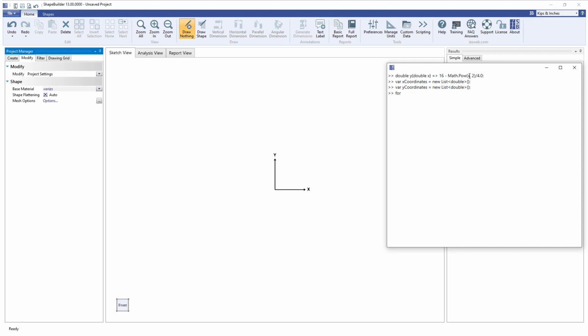Using a for loop, we will start with x equals -8, have the loop continue while x is less than or equal to +8, and increment x by 0.5. Inside the loop, we will add the x coordinates to the x coordinate list, and then we will add the y coordinates to the y coordinate list using our previously defined function of y in terms of x. Finally, we can use the add shape command to create our custom shape using the two coordinate lists.